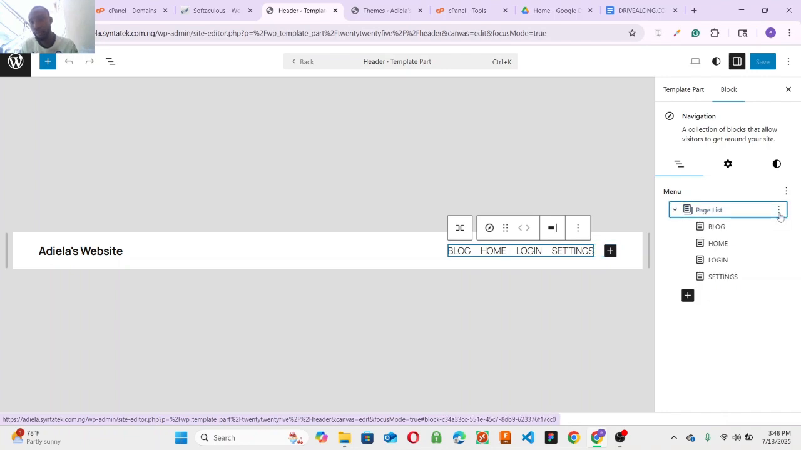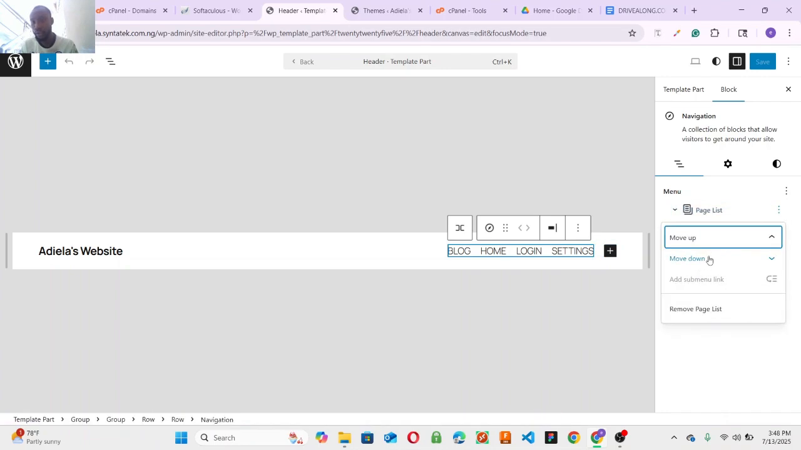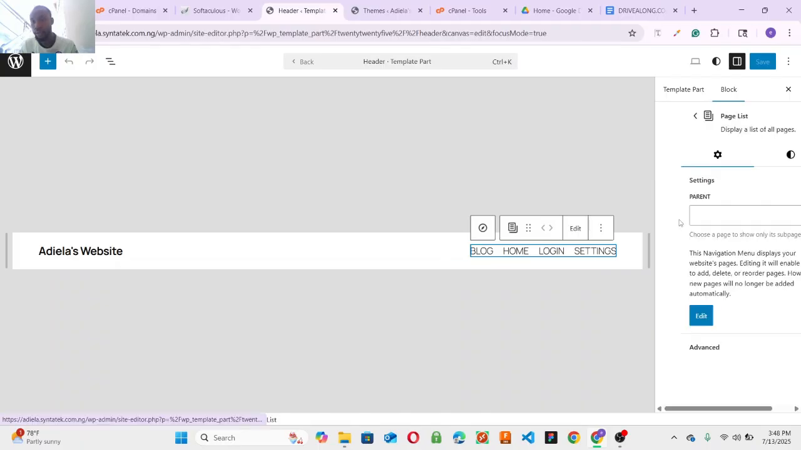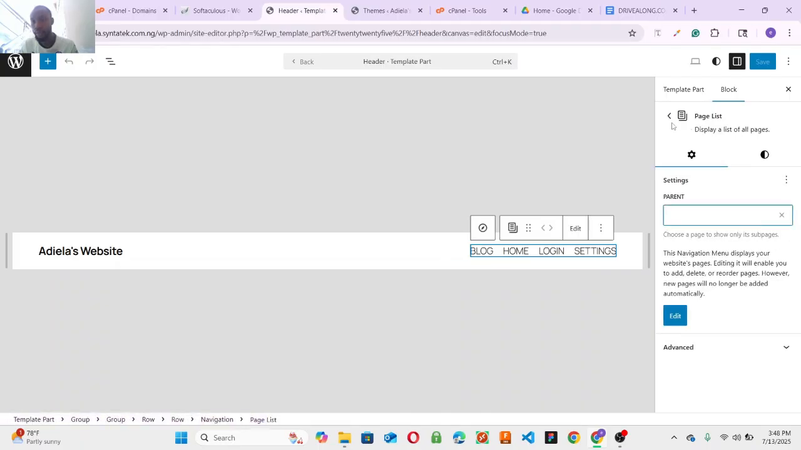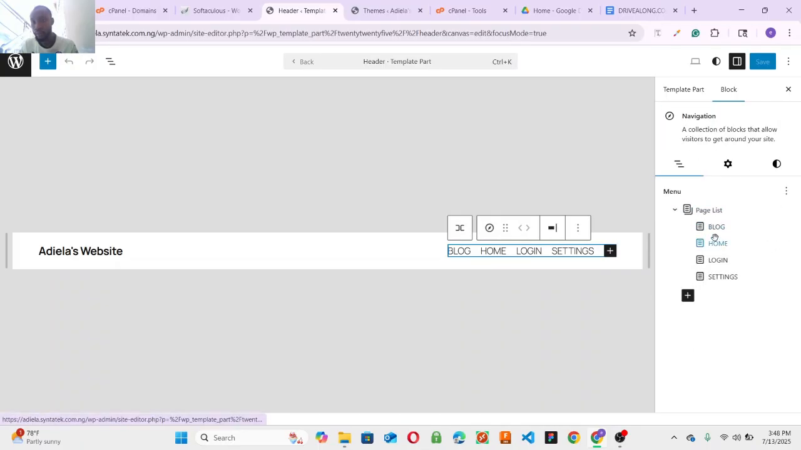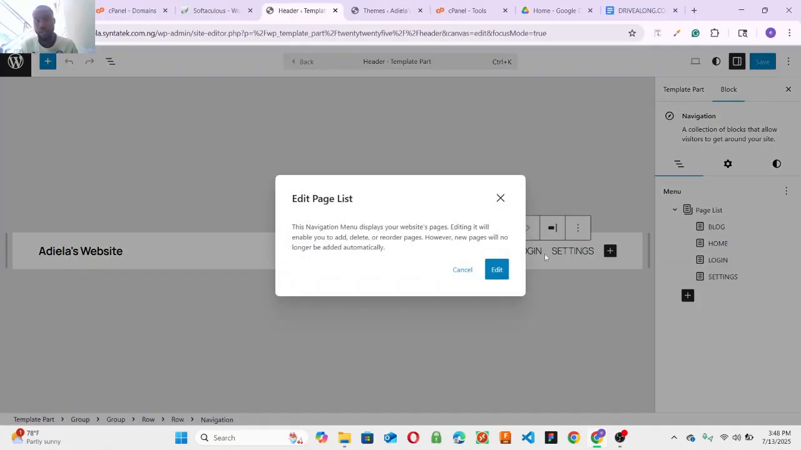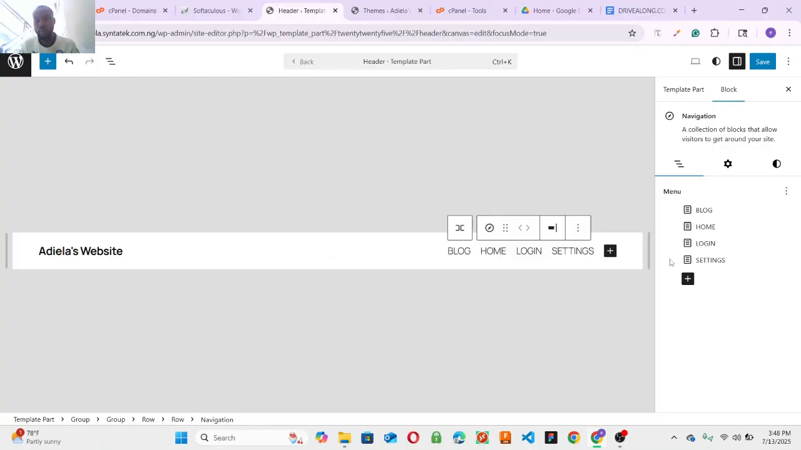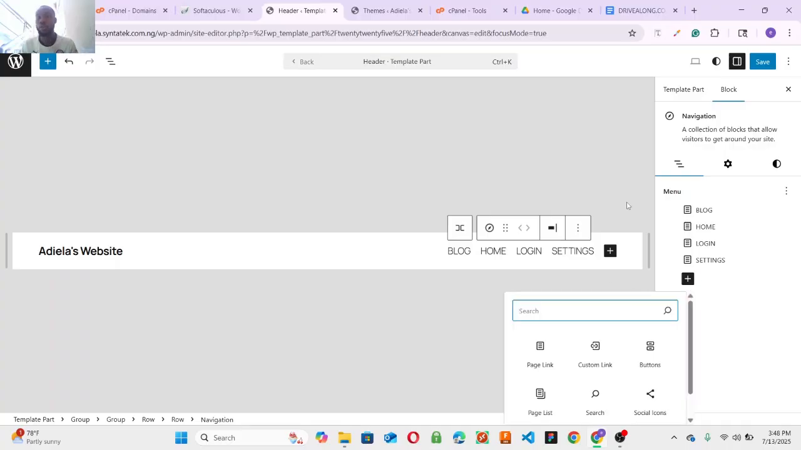You can rename your menu. You can move it up, move it down. You can rearrange it the same way you do normally to a menu from the dashboard, like you had learned before. You can add more.